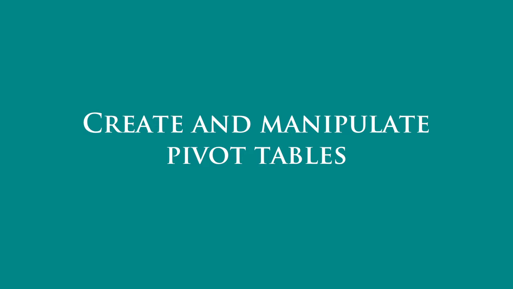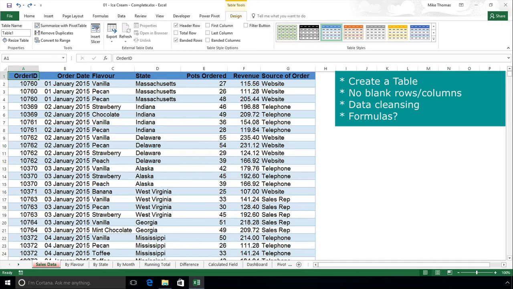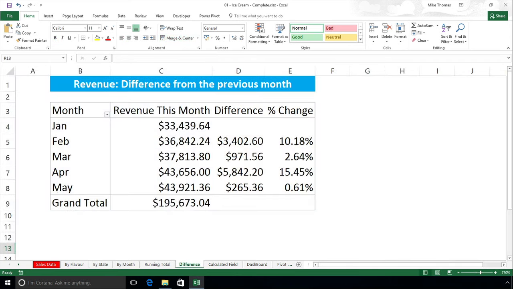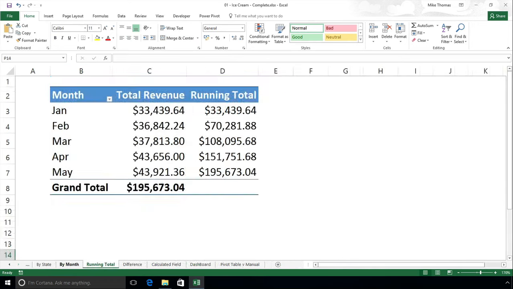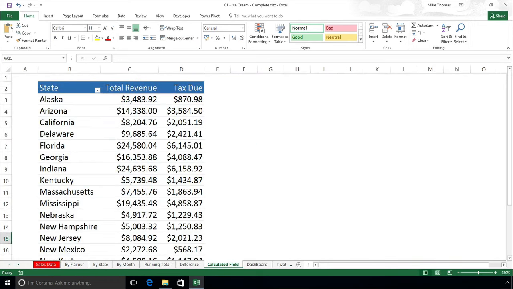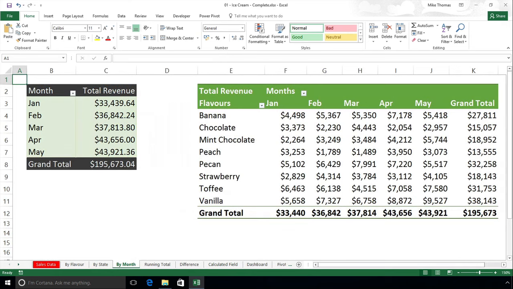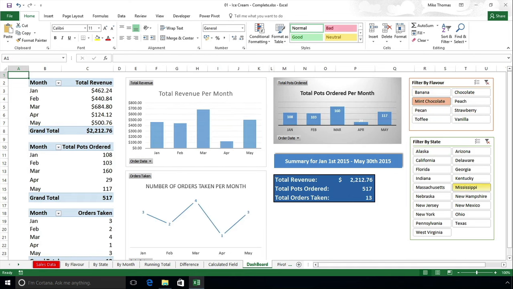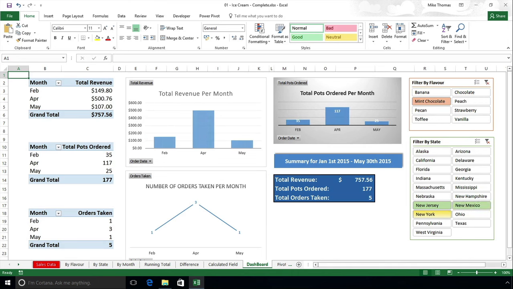Some of the areas that will be covered include best practice guidelines for setting up your data sources, formatting a pivot table to make it understandable and inviting to read, creating pivot tables that include percentages, differences, running totals, and calculations, creating a by-month summary where the source data doesn't include the month, using slicers to visually apply filters, and creating visual representations of the data in a pivot table.